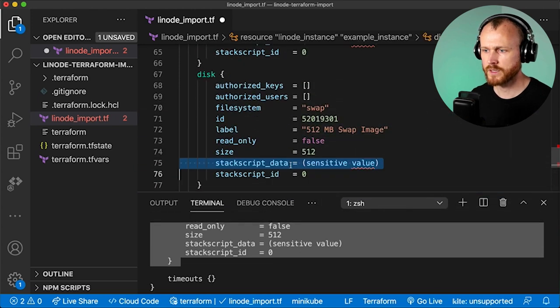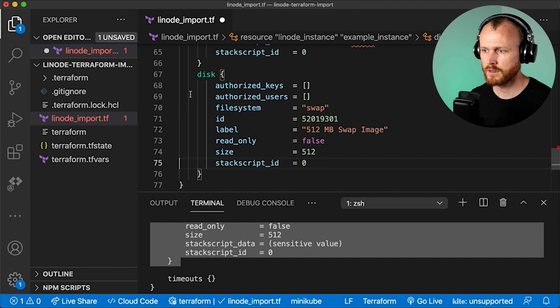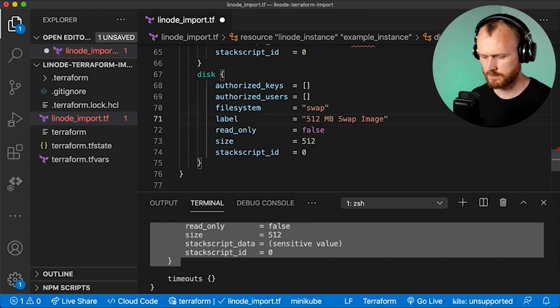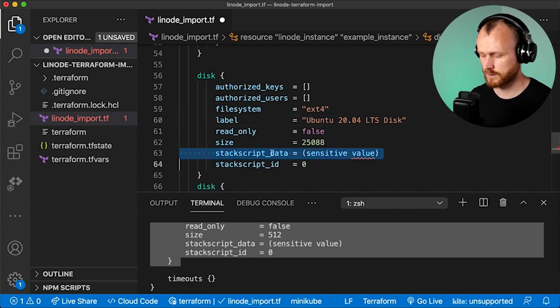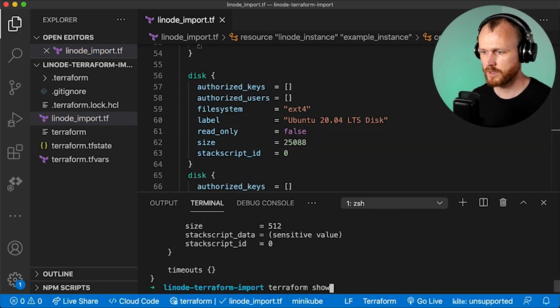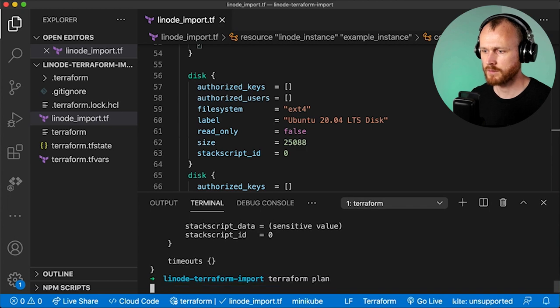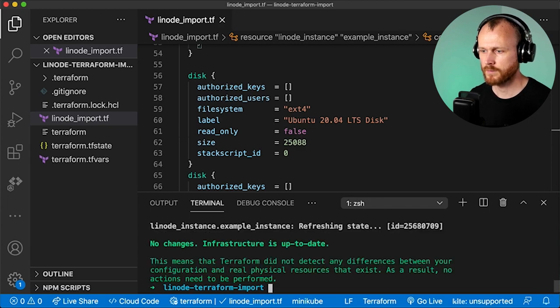I know that I don't want to define the stack script data or this ID in either of the two disks, because those are identified after Terraform has deployed these things. Now I'll do another terraform plan. And it says no changes, infrastructure up to date. So it looks like we're good on the Linode front.